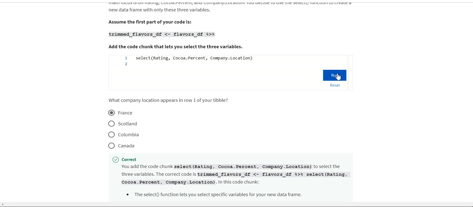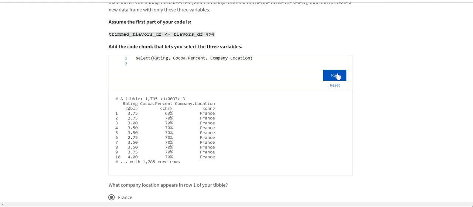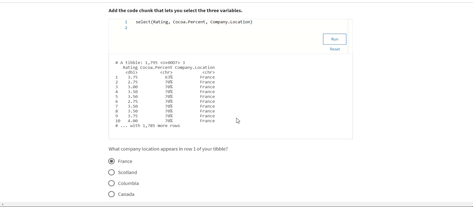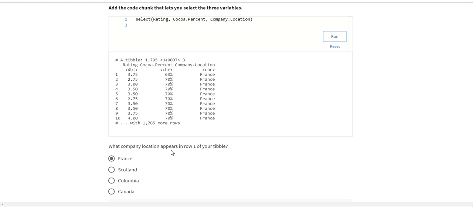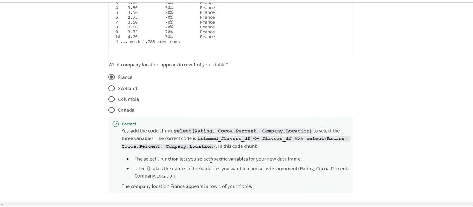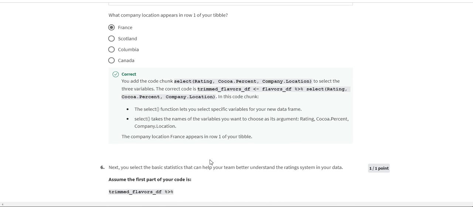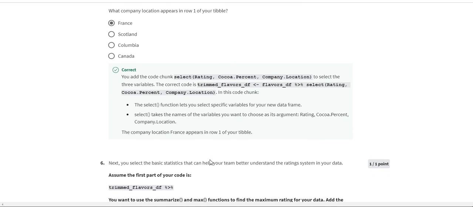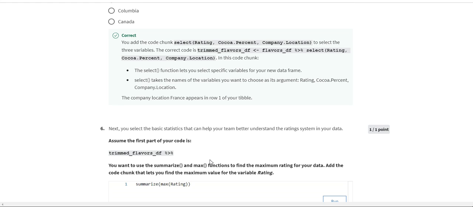As you can see, what company location appears in row one of your table? So as you can see, the location is France, and this is the explanation over here. You can look into it if you want to have more clarity on it.